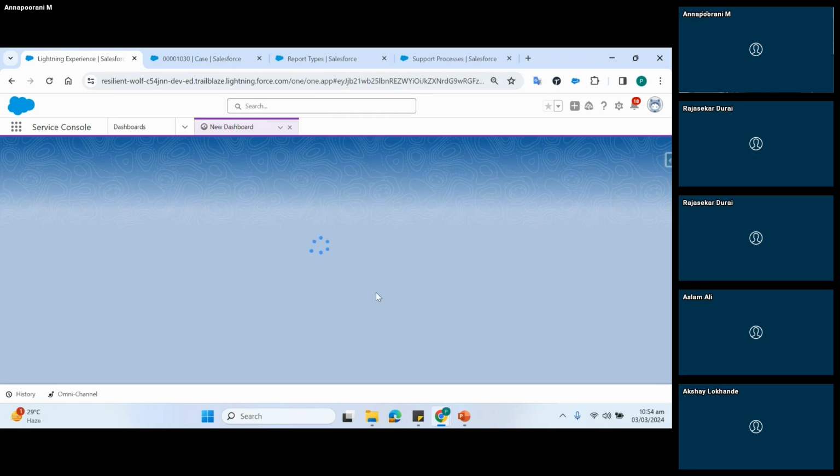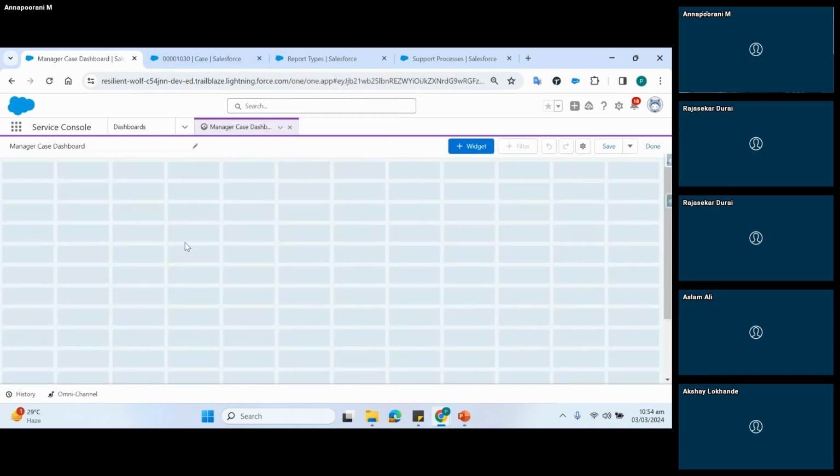So I've created a dashboard. It is nothing, just a look of how the data which you are going to see will be looking, something like that. So here in this dashboard, what we will be doing is, just now we created 2 report types, right? So those 2 report types will be added here.